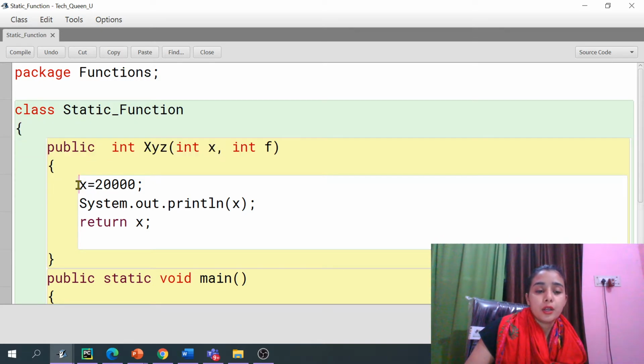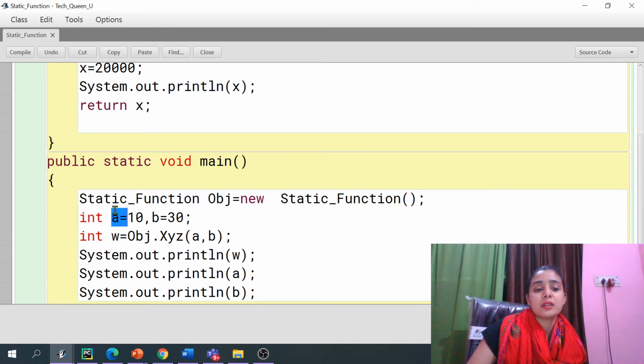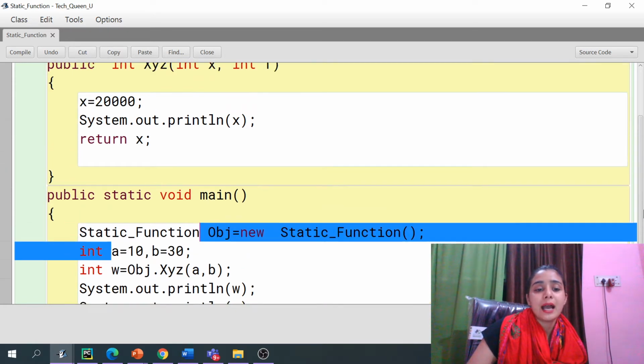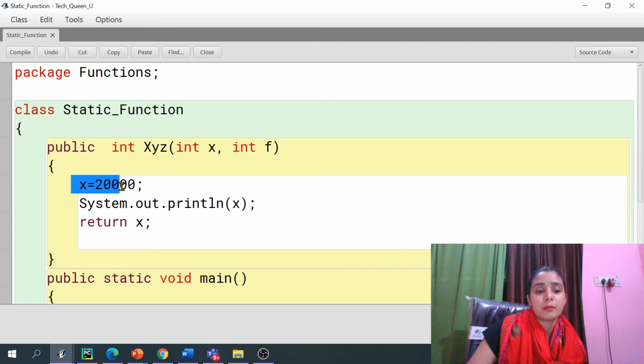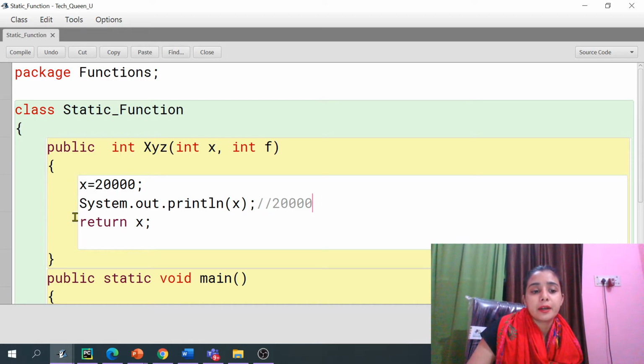When you make some change in that value, in integer X, I have done some changes there. I have just changed the value. My value was something else; A was equal to 10. Now I have made the changes there. Then I printed that. Obviously, 20000 will be printed there.